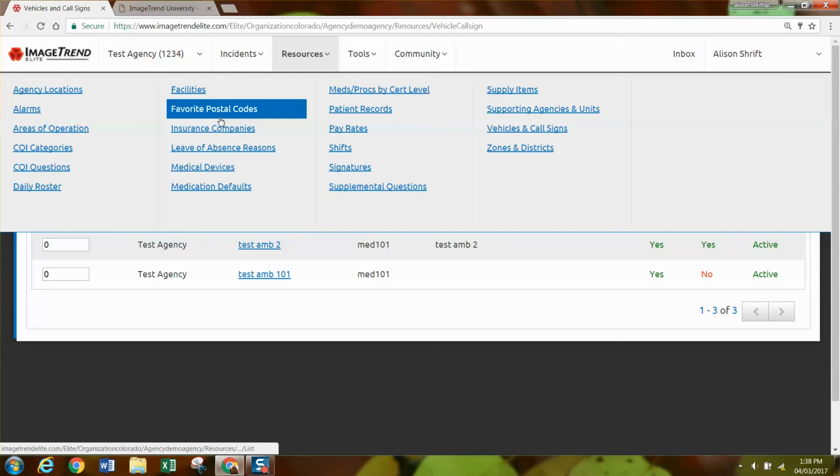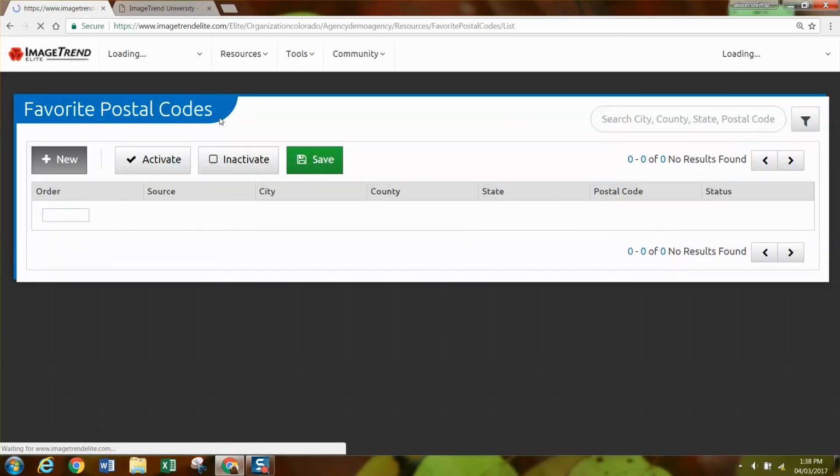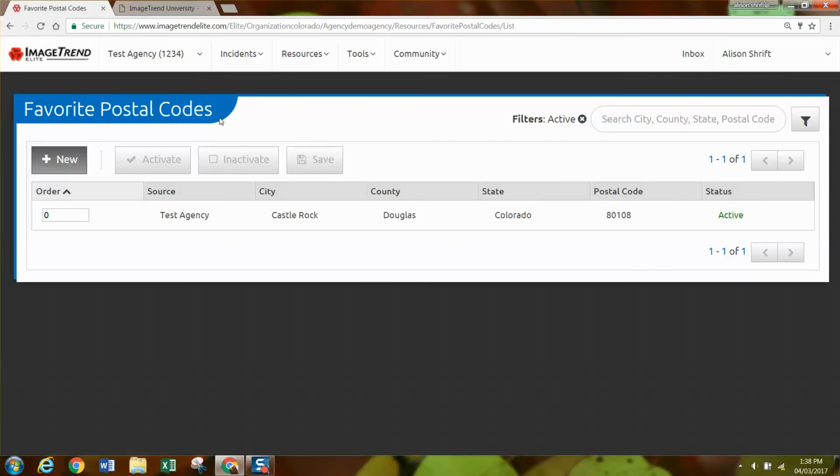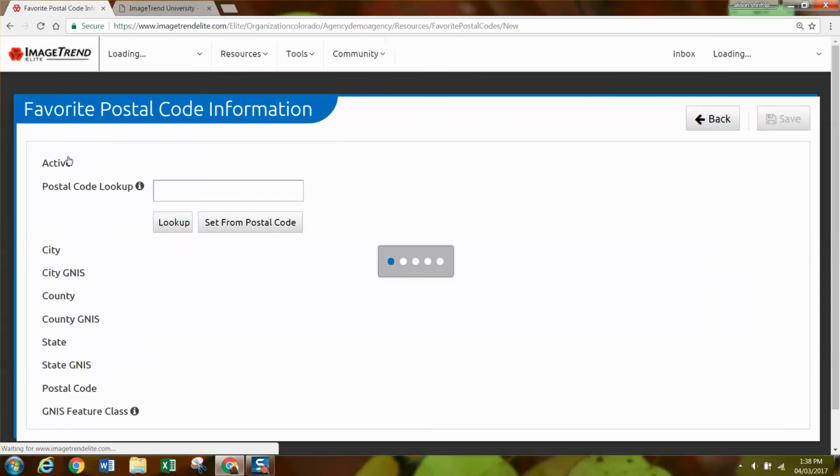Many agencies are using this favorite postal codes option. What this does is it saves you time, and it allows you to create a button for postal codes that you're frequently going to. This will save time because you're not going to have to type it in, search for the state, city, county. It'll just show up as a button. So we'll add one here.